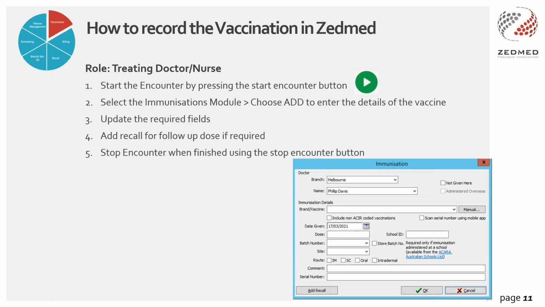Recording the vaccination in Zedmed is quite straightforward, and there's not too many changes in relation to a COVID-19 vaccination or a regular vaccination at this stage. There is talk about capturing serial numbers for COVID-19 vaccinations moving forward. However, that process is exempt for phase 1B. We will only need to ensure that the batch number is captured.